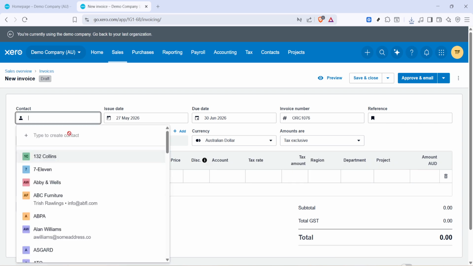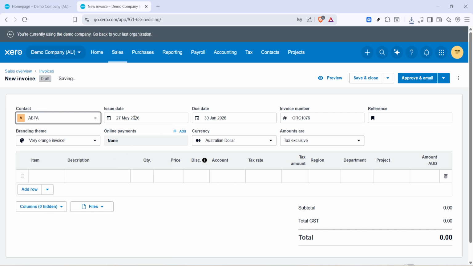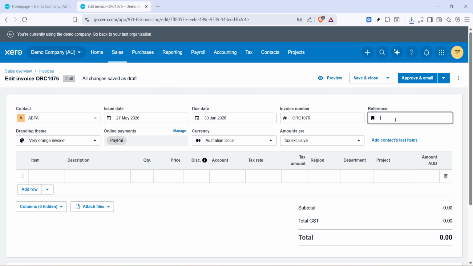Set the due date. Use the date picker to match your agreed payment terms, such as 7 or 30 days from the invoice date. Clear due dates help avoid confusion and late payments. Enter a reference. This can be a purchase order number, a job name, or any internal code that helps you and your customer match the invoice to the work performed. Keeping this consistent is useful for reconciliations later.